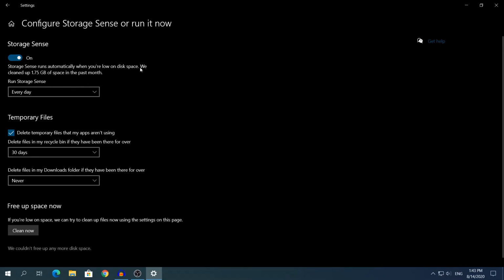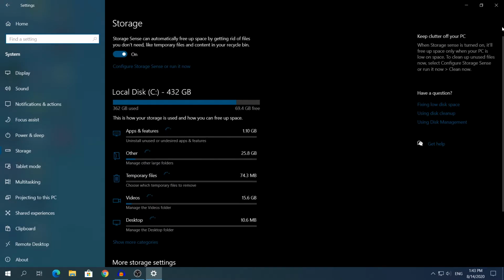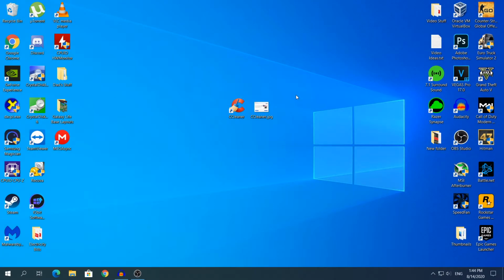Up here in the top it says Storage Sense runs automatically when you're low on disk space. We have cleaned 1.75 gigabytes of space in the past month. On your computer you may see way less or way more. Well, you may say that 1.75 gigabytes is pretty low, but hey, at least it deleted something. It's better than nothing. And you can run Storage Sense every day, every week, every month, or when your SSD or hard drive is low on space. And we're done with this section right here. Right now we're gonna go to method number 4.